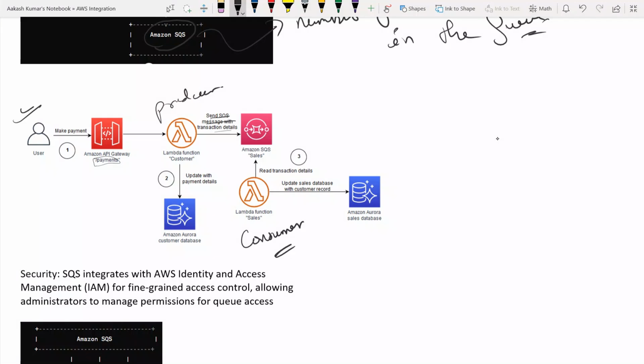Now obviously the producer can have other actions. For example, it will update the payment details in an Aurora database, but still the payment needs to be processed. So this sales Lambda function will poll for the messages in the SQS queue, which is the sales queue. And then what it will do, it will update the sales database.